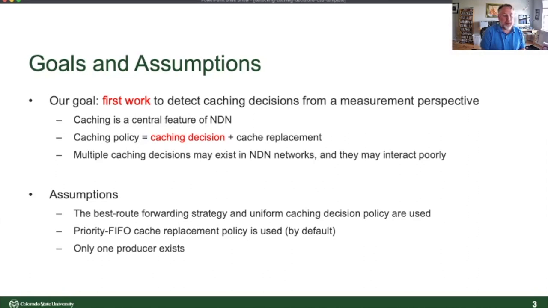So just to be clear here, caching policy in an NDN router has at least two parts. One is, what do you decide to cache? That's your caching decision. So you've been presented with a piece of data and you look at it and you say, do I want to cache this? And then the second issue is, if you've decided to cache something and the cache is full, what's your policy about what you throw out of the cache to put the new item in?